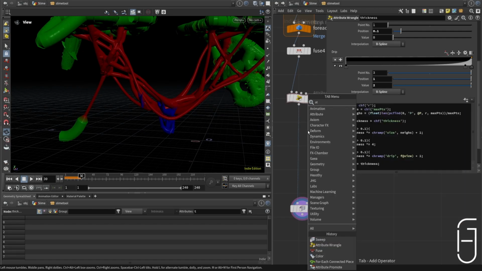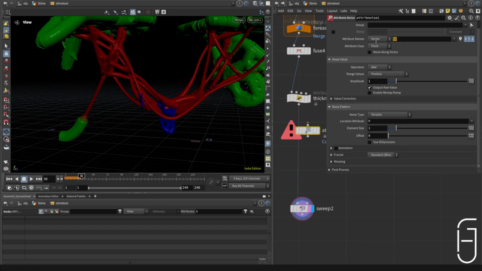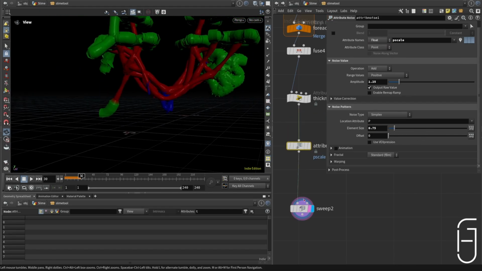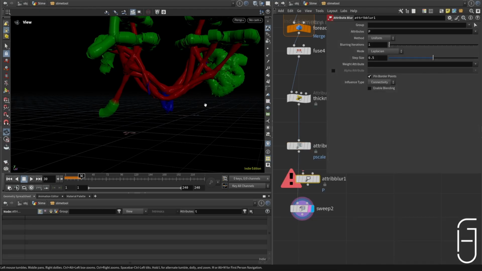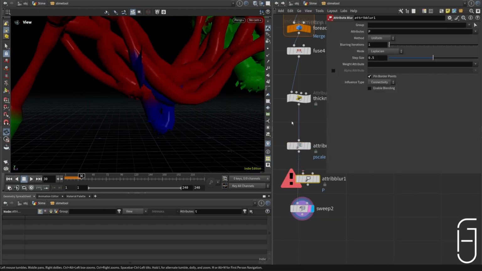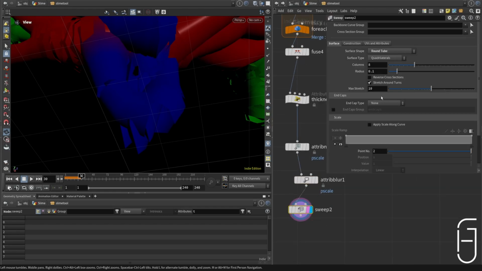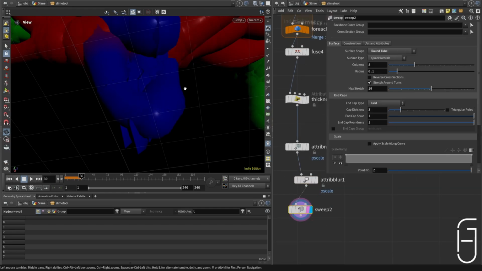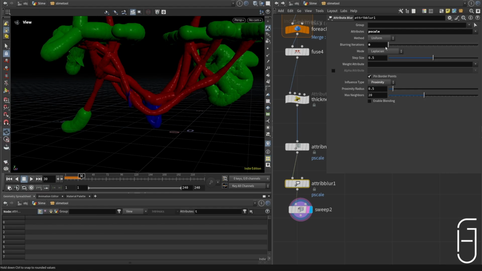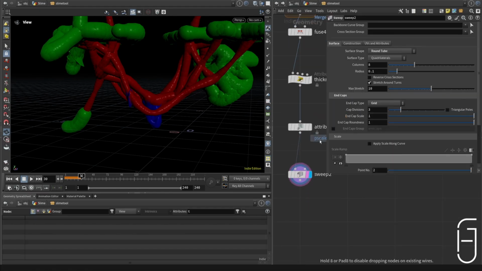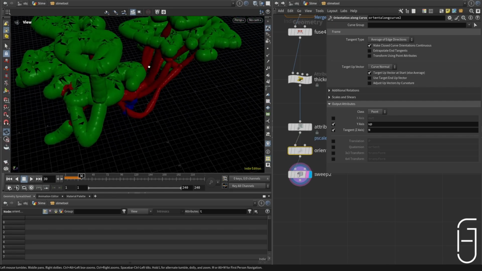Yep. So now we can add an attribute noise. I want to noise up our pscale. We want to add it to float. Play with the element size. Just add like a general noise to our thickness. And then to sort of counteract these weird spikes, we can blur it. Oh, and also in our sweep nodes, we want to get some end caps. Blur on proximity. You know what? Skip the blur. And maybe before this, we can use an orient along curve.